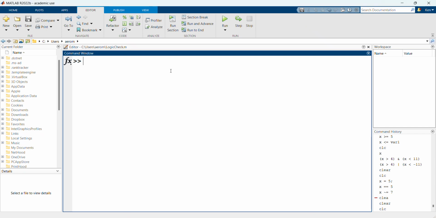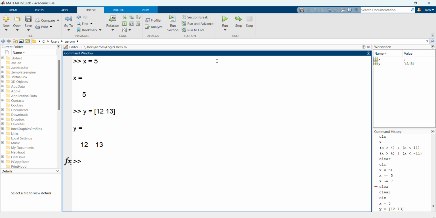So far in MATLAB, we've been able to declare specific variables using this method: variable name such as x is equal to 5, or variable y is equal to an array, 12 and 13. In this case, we tell MATLAB to save these variables with these specific values.